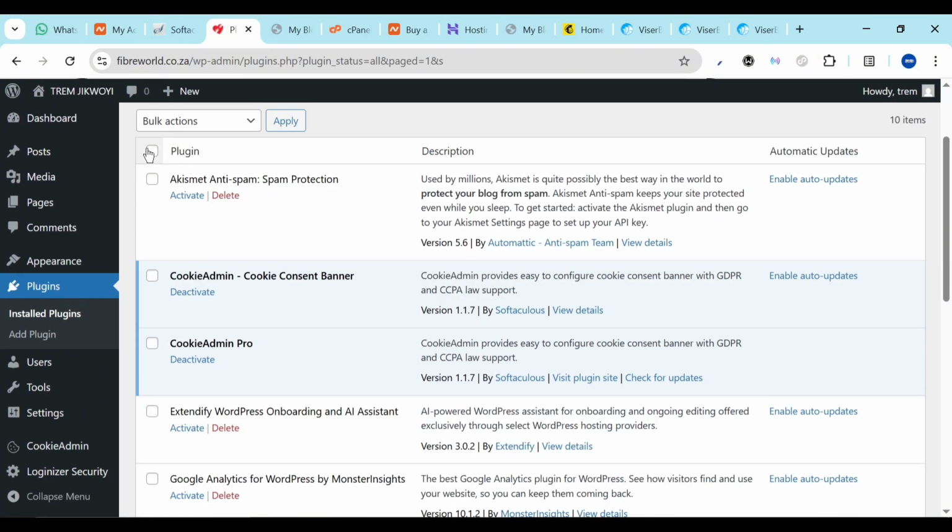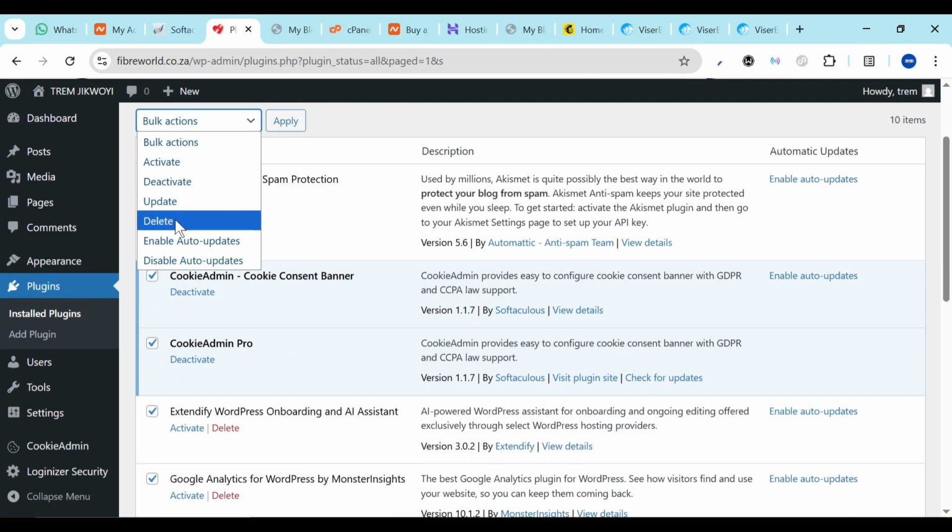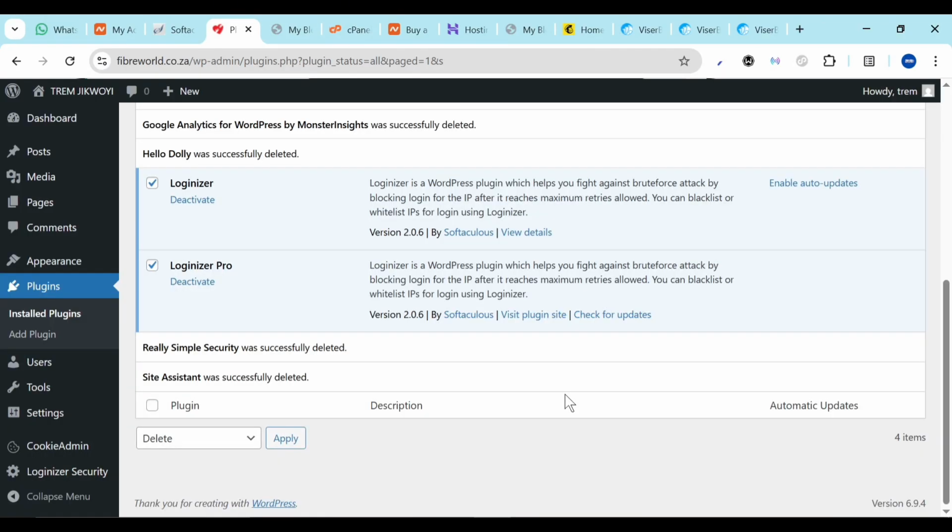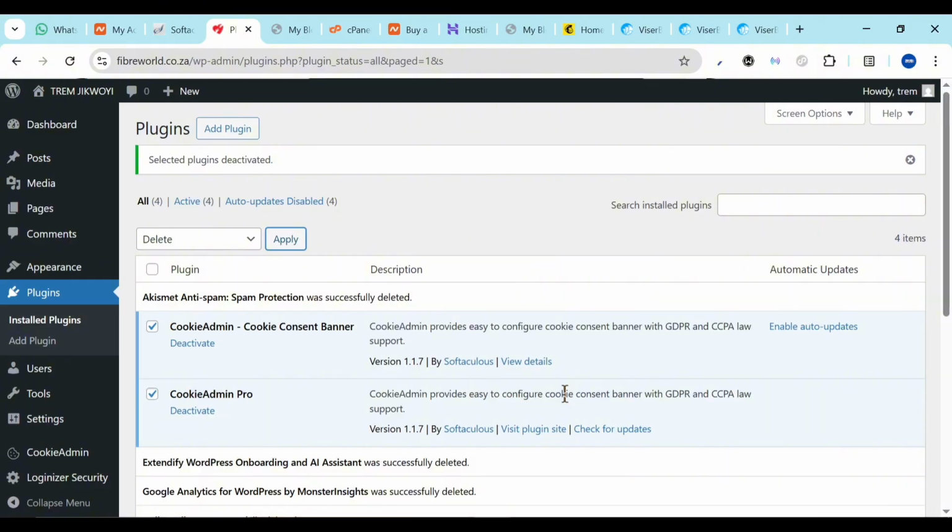Now once we do that, I want you to just check this and click on select on that bulk action. You're going to select delete and apply as well. All right, all of this is perfectly done. Now we go into building our site.